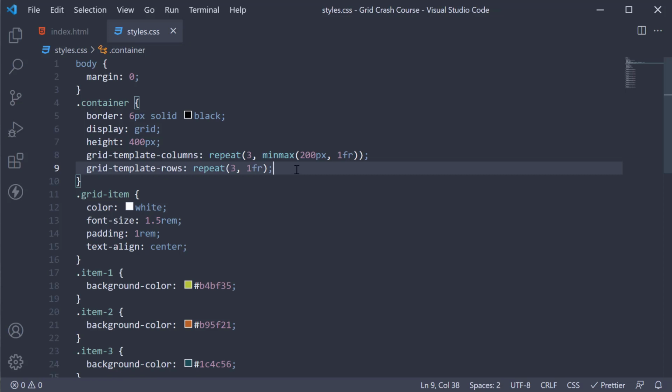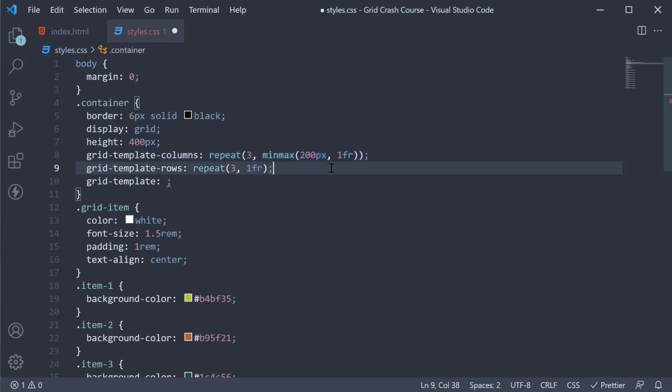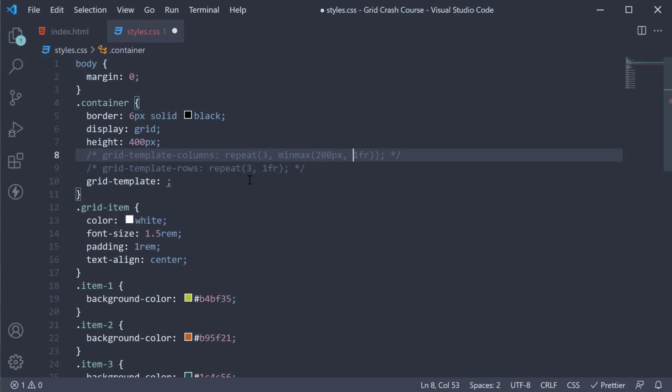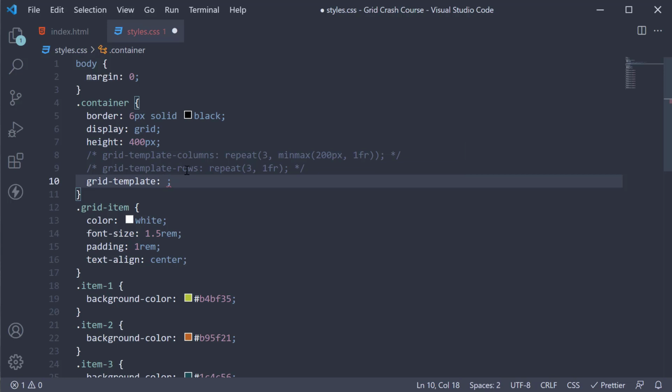The third property is grid template, which is a shorthand for defining rows and columns. So instead of grid template rows and grid template columns, I'm going to add grid template, and the value is going to be the value of the rows. So repeat 3 times 1 fraction, followed by a /, followed by the value of columns. So repeat 3 times min-max of 200 pixels or 1 fraction.